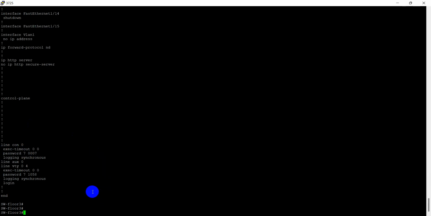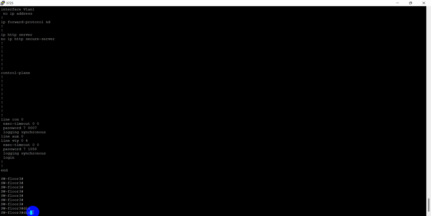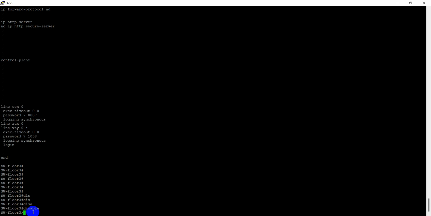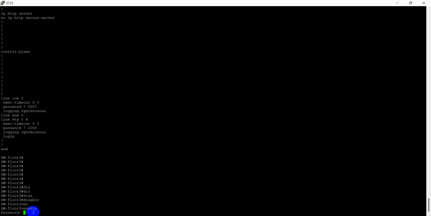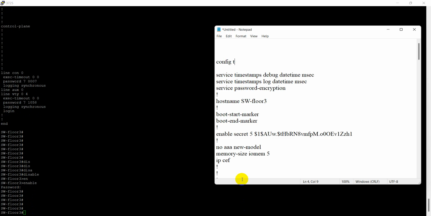So keep one thing in mind again: every time you configure a username and password, you have to verify it. Otherwise, once the switch is online in the production environment and you get stuck, you will have an issue logging in, and you have to do a password reset or some other way to reset the password. Okay, so I'm going to go disable, and I'm going to enable, and the password was S for secret. Okay, and that's it.